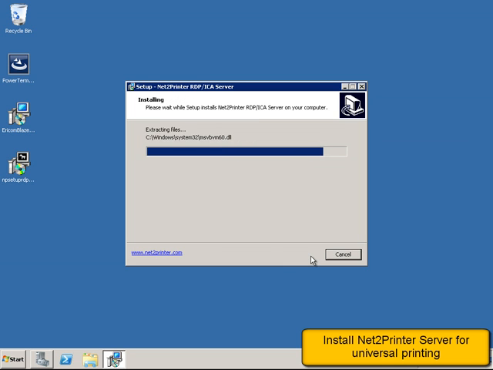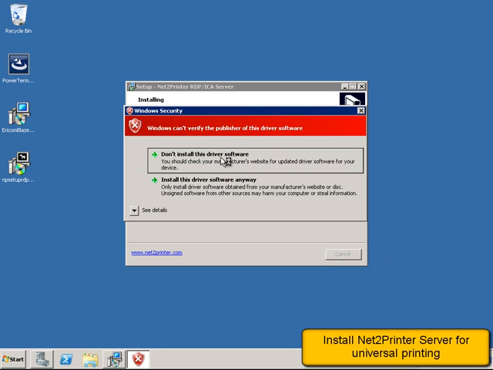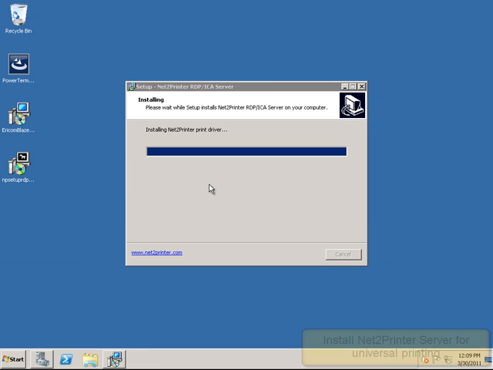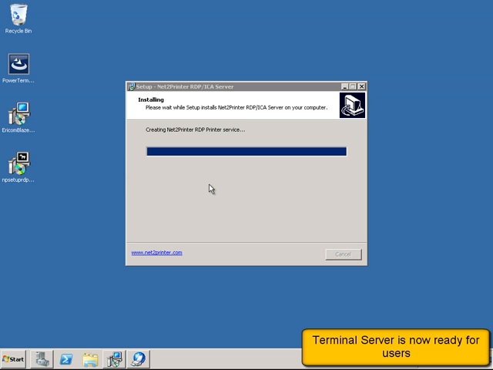All of the add-on components can be found under the PowerTerm WebConnect installation under the Add-ons subdirectory. Once the installation is completed, this terminal server will be ready to perform universal printing when a user wants to print.